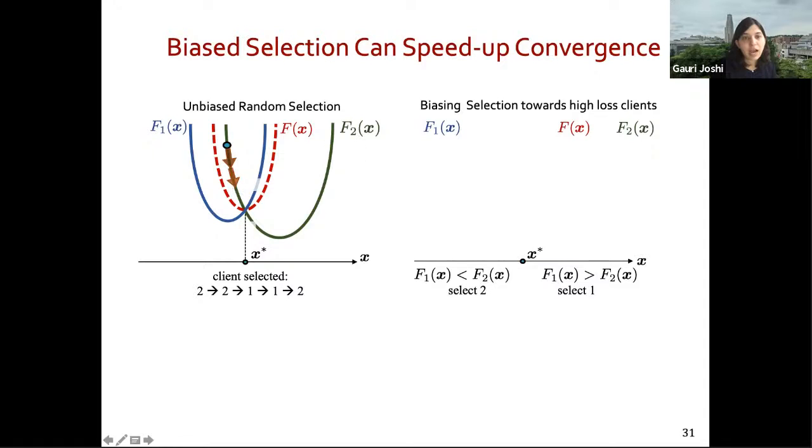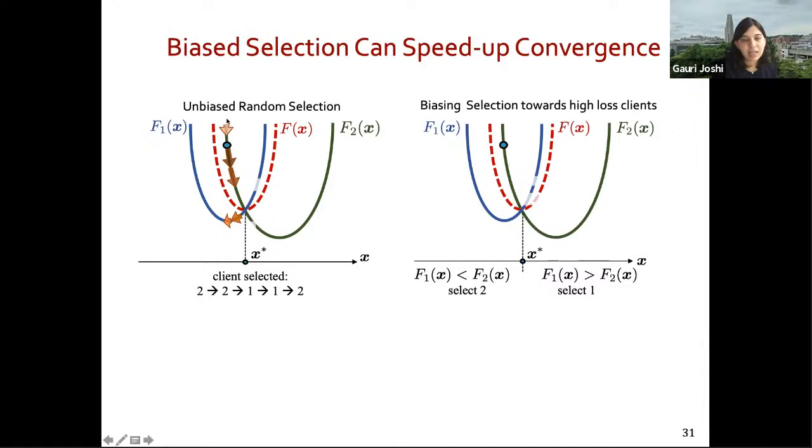Then in the next two rounds, suppose we choose client 1, then we optimize this blue objective function. We'll start from this point vertically and go towards F1's local minimum. Then we might select client 2 again, so we'll end up going back here and kind of going in a loop. But because this process is done at random and not in an adversarial manner, eventually we can reach the stationary point of f(x), the global objective. So this unbiased client selection will work, but it can take longer because of this looping issue.